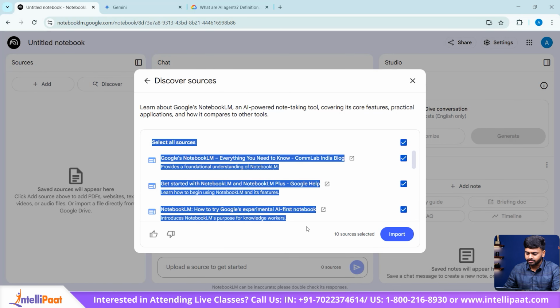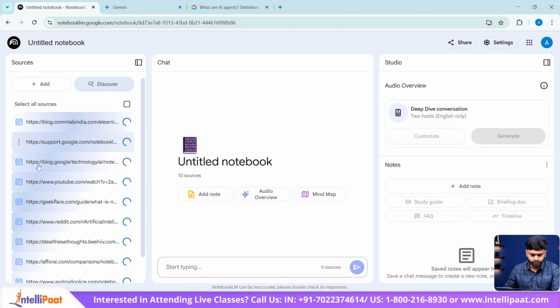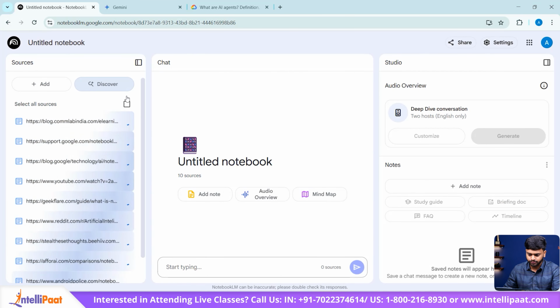Now you can see all the sources have been loaded. You can import all the sources over here in the sources section. But these two sources have not been loaded, so I will just delete them, remove them from the sources, or maybe open this article also, and I will delete the other one also. And the overview has been generated from the sources that have been loaded properly.